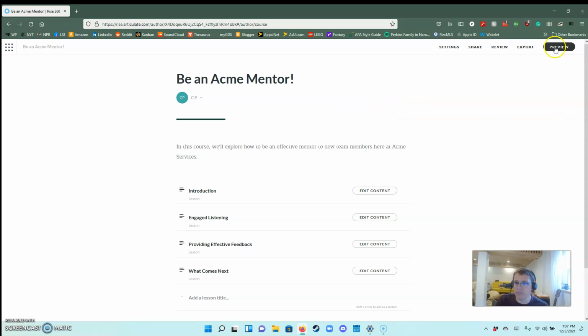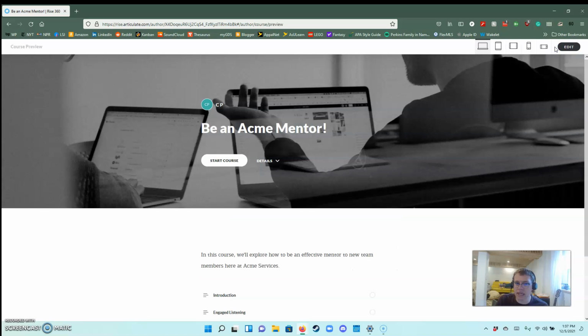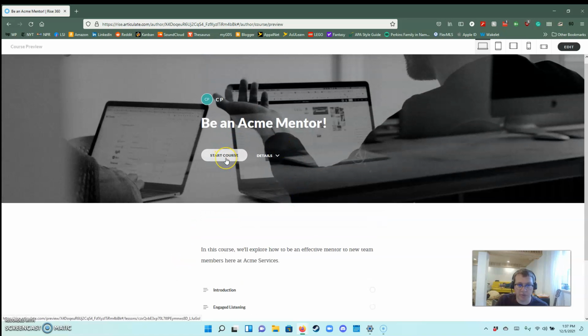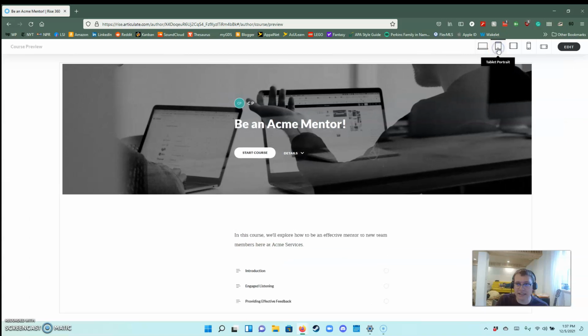So we'll jump into the preview mode to be able to actually see what the course looks like. When a learner would access this course, they'd land on this page here. They can see what's coming, right? They can see this nice outline of the different lessons. So they could click on the first one to get started, or of course they can click up here where it says Start Course.